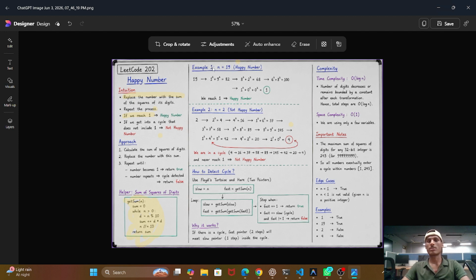Then take the first example. Let's say we have the example 19. You can see this is a 2-digit number. We will separate it digit-wise, and we will get 1 and 9. Then we square each individual digit and add them. If we square 1, we get 1, and if we square 9, we get 81. Then 81 plus 1 gives 82.